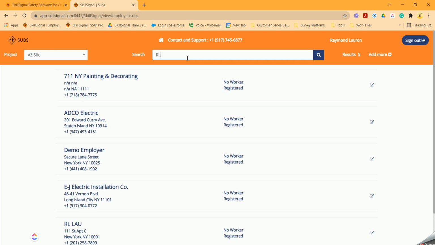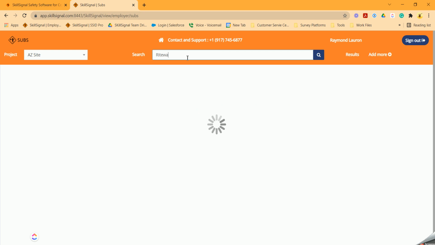So let's try Right Way Demolition. So in this case, it is indicated that Right Way Demolition has not been part of any of the projects for this specific company. That doesn't mean that Right Way is not in the SkillSignal database. We have a huge database of subcontractors.